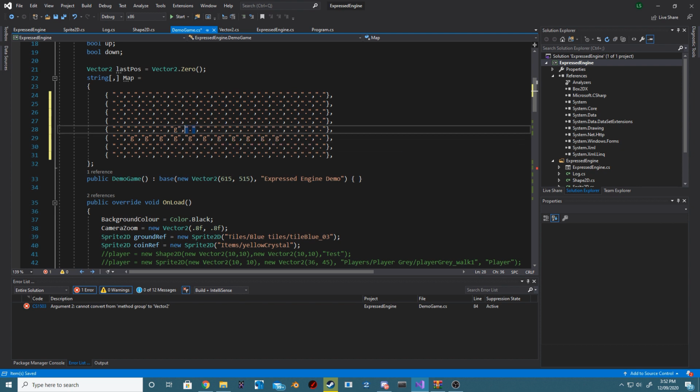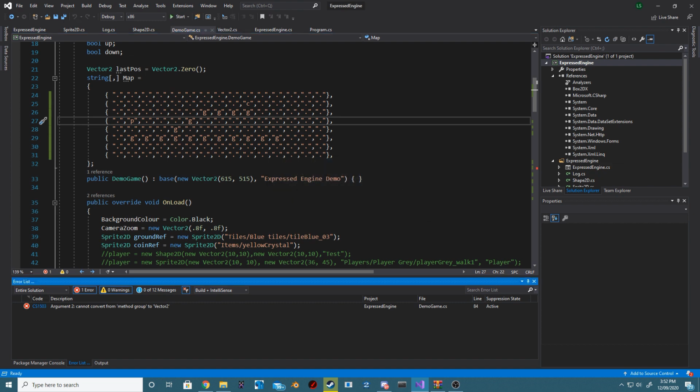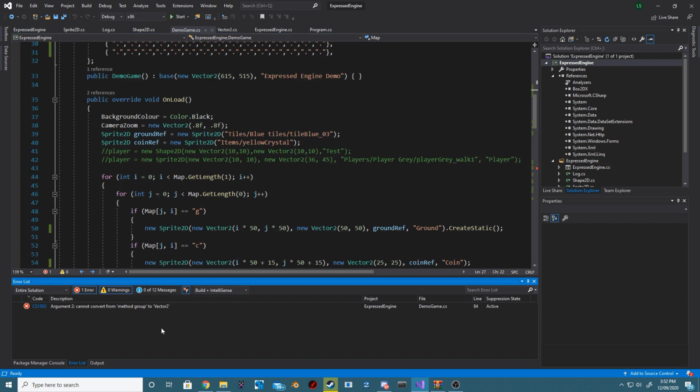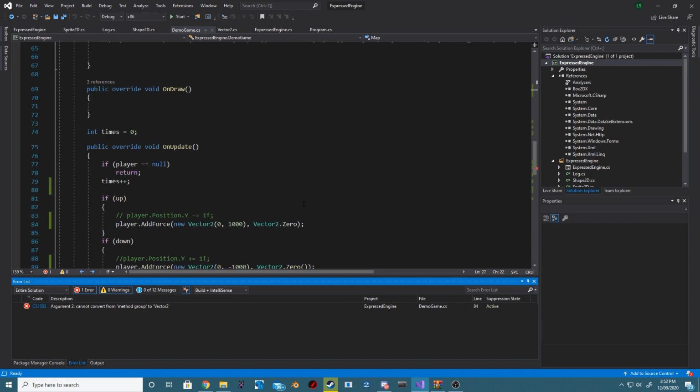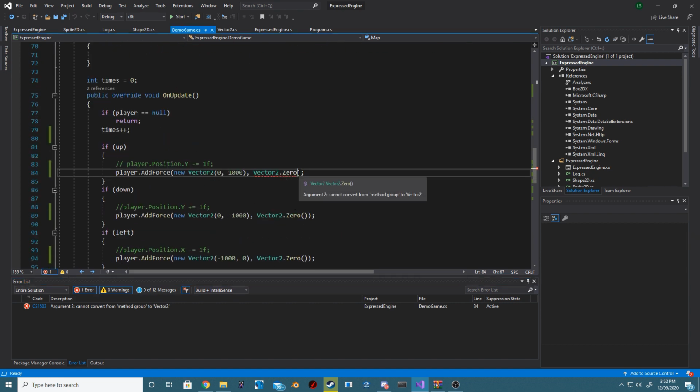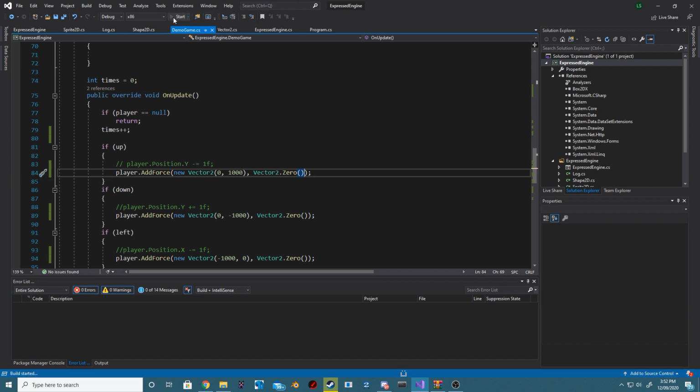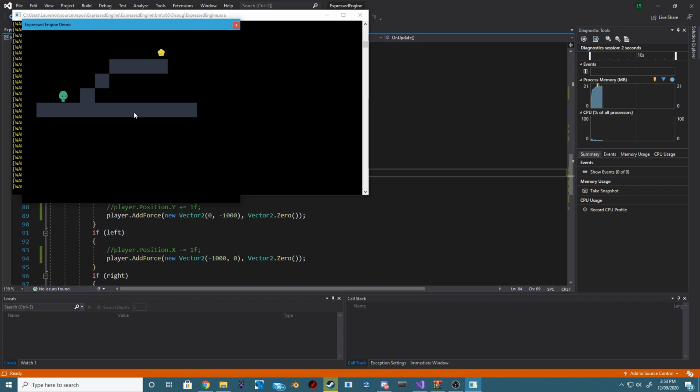Okay, and we will just make a step up here with the last part being a coin. And if we can't figure out player, we'll just put him up here and we'll see. Oh, there are builders. Cannot convert method to vector 2. What? From where? Oh, forgot our brackets. Okay. It works. It's just one of those things you're gonna have to mess around with the physics yourself.